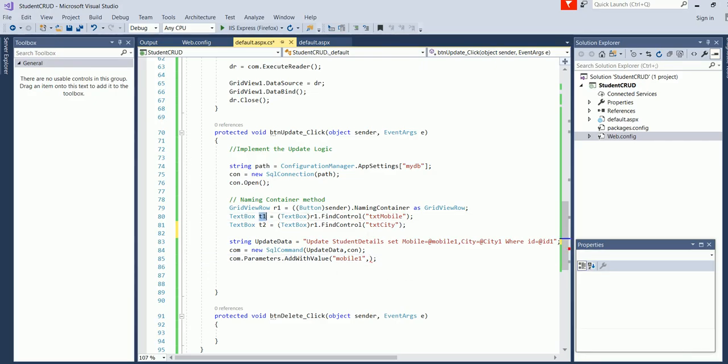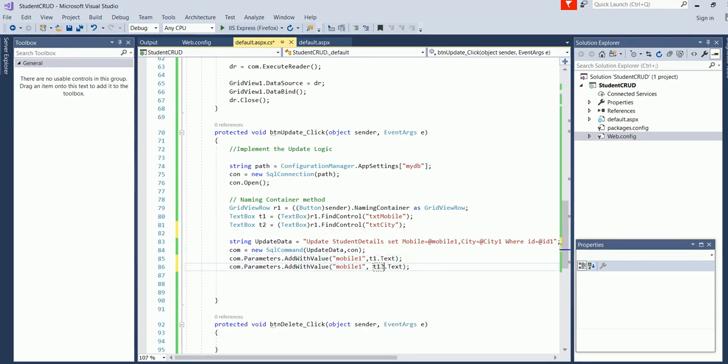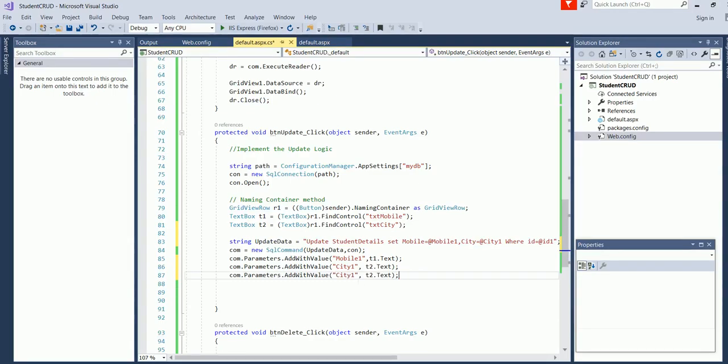So this T1 object, form dot parameters for mobile one, T1 dot text, right? So one parameter. Again, same for city. Instead of T1 we will write T2, and we will pass the city name here as the parameter. Perfect. Now again com dot parameters dot add with value. Now for ID, here again ID1.